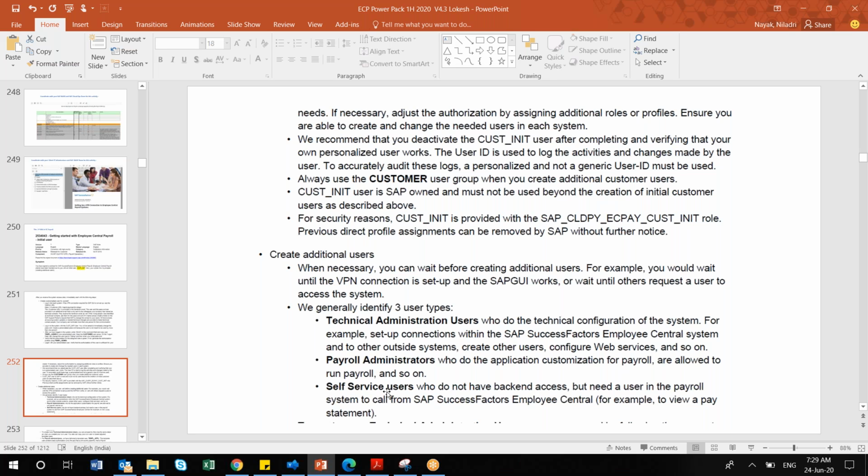A self-service user will not have backend access. Suppose I'm an employee and I would like to only download my payslip, or see my garnishment or any tax statement on the SuccessFactors side. I do not require any other types of users, so for those users you will be giving the self-service user permissions.